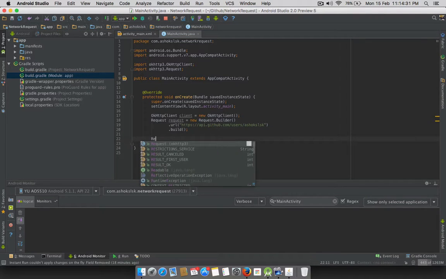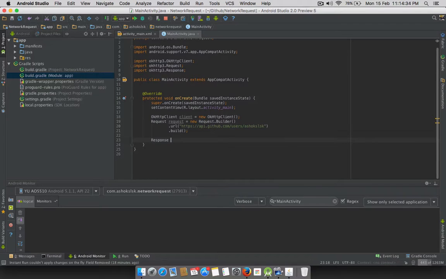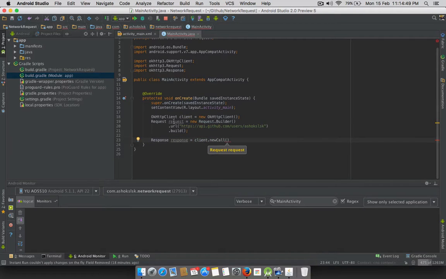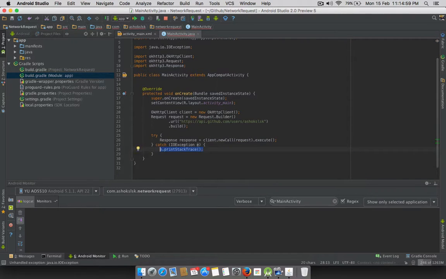Now response from okhttp. Here also goes the same. But this is not a builder class, but instead this is a request instance. For example, client dot new call and pass this request here and execute, and add it inside the try catch block. So now, yes, this is all required to call the particular API, I mean web service.